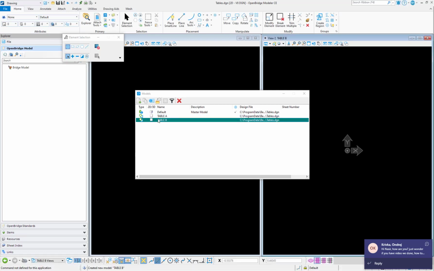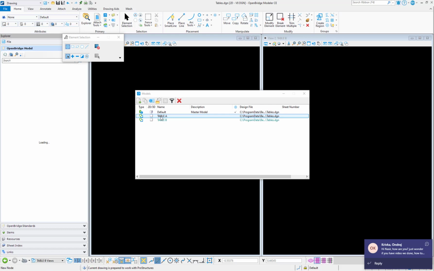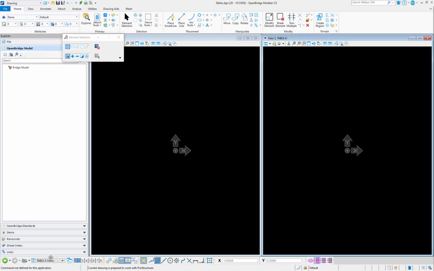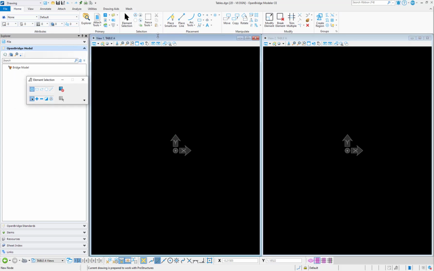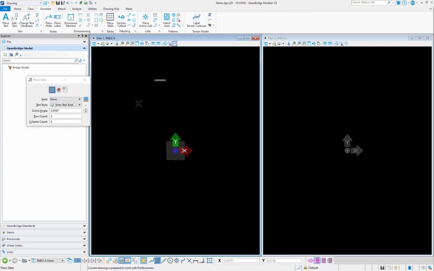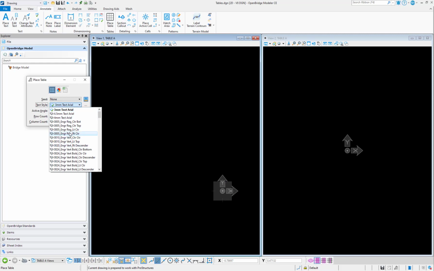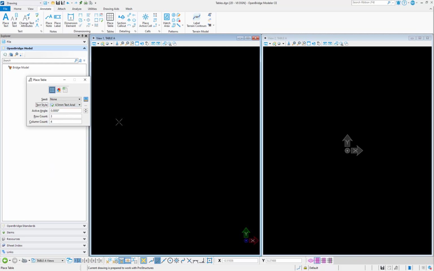In each model file, we can have only one table, not more than one. If I open table A, now you can see table A here, which means this is the table A model file. In here, we go to annotate and from there select your table, whatever suits your requirement. Let's say I select this one, and we got this table.